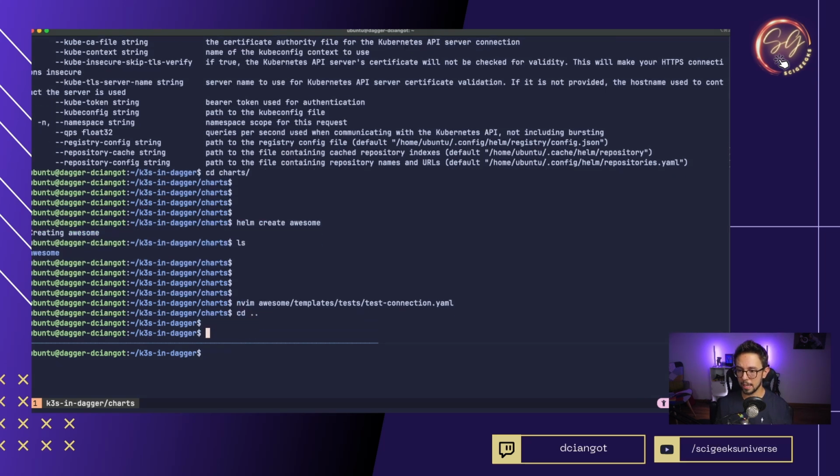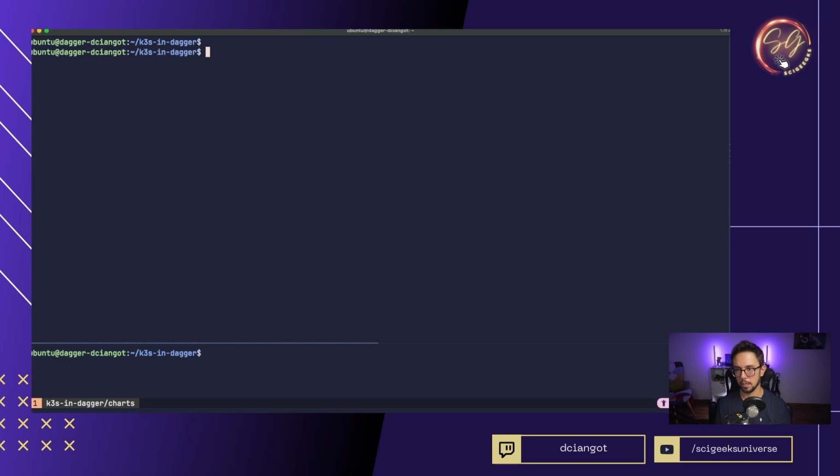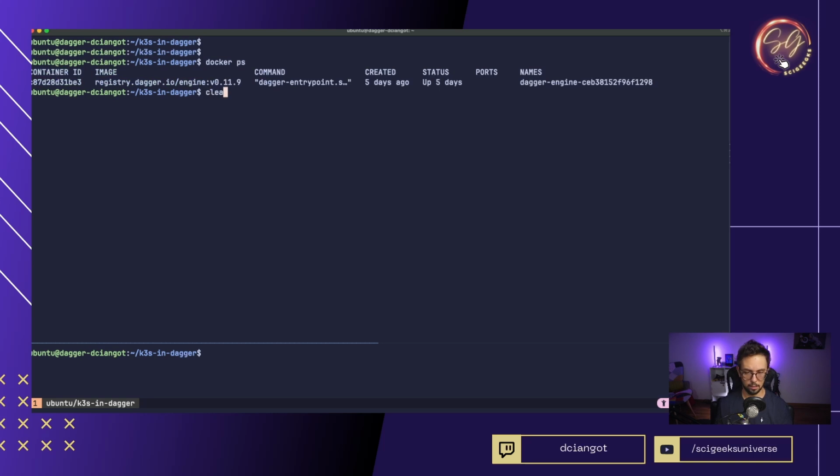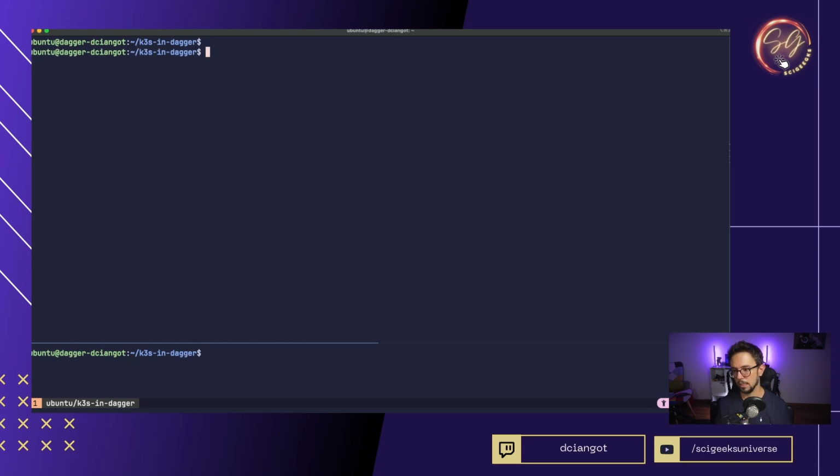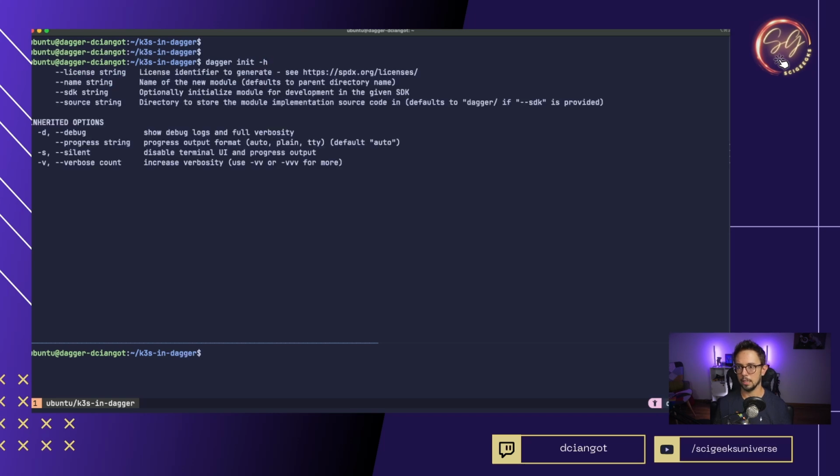Then let's go back into our K3S in Dagger folder and instantiate our Dagger tool. It's simple, you see first of all that I have Docker running, and here is the runtime in Dagger. So let's run dagger init, and again, I never remember it.